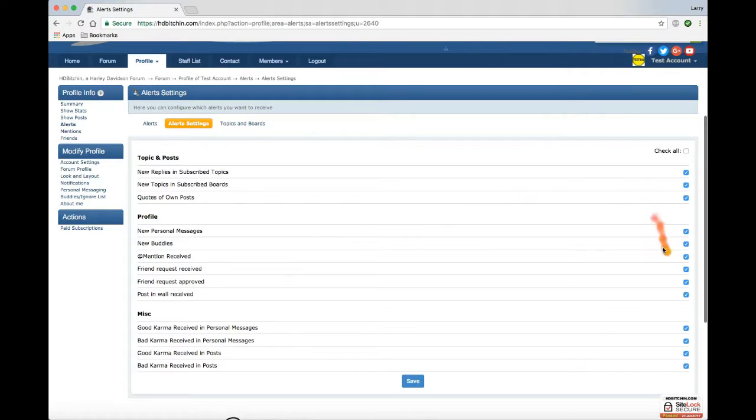You can turn all of these off. You can turn them all off and say, I don't want any of that. I don't want to be bothered. I just come to the forum to read about the technical stuff. I do post, but I just don't want to be alerted and told that something's going on. So just uncheck everything over here.